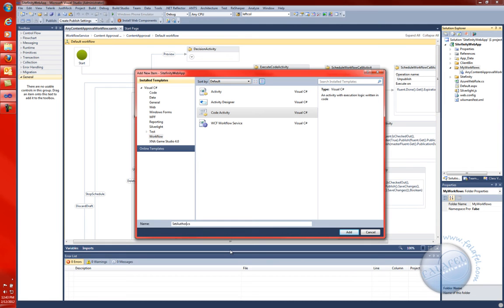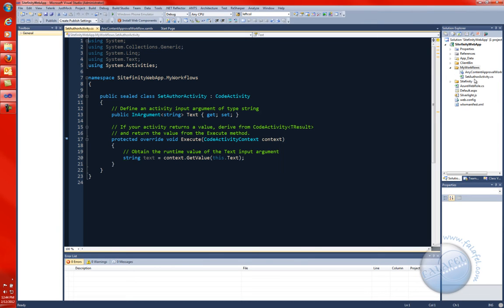If you insert a new news item or a blog item, for instance, and you forget to put an author, the system will find out who you are that is logged into the backend, will get your first name and last name, and will make you the author on that item automatically. So let's go ahead and see how they did that. I'm going to call it set author activity like that, and we'll say add. Notice that will add an activity here under my workflows.